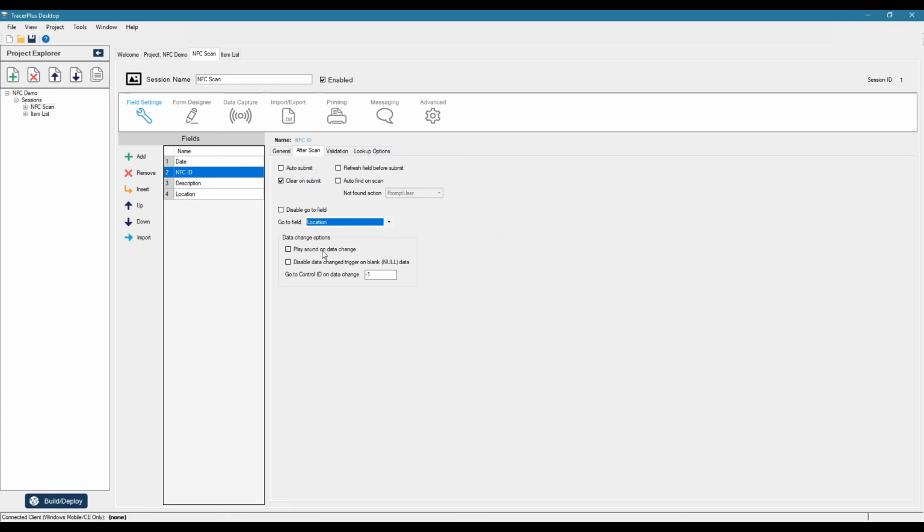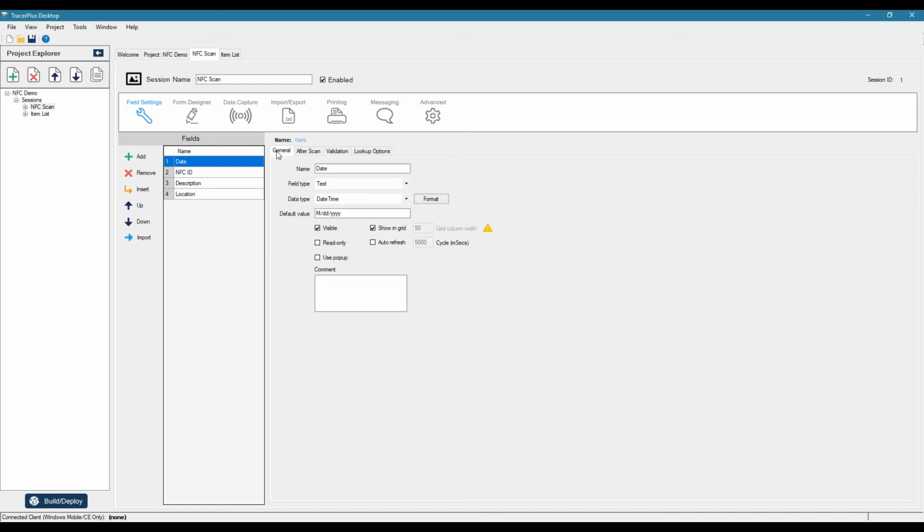We can jump to location. And then location can actually just go to itself. We'll end up clicking a submit button here. All right, so now our fields are defined.